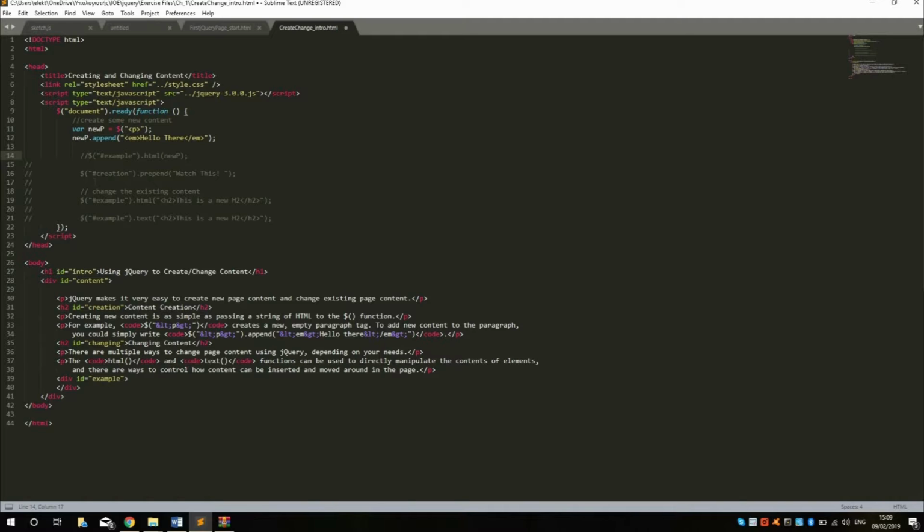Then we'll take the new paragraph and use the append function to append some more HTML into it. In this case, it's an emphasis tag with the words "hello there" inside of it. We will then have to put content into this page. So to do so, we will uncomment line 14.